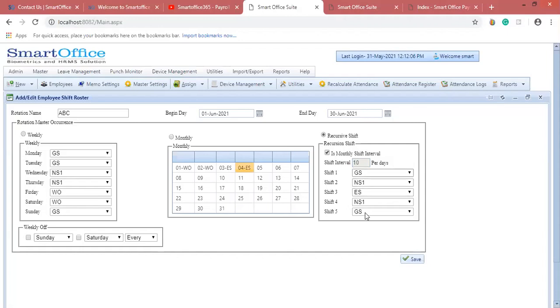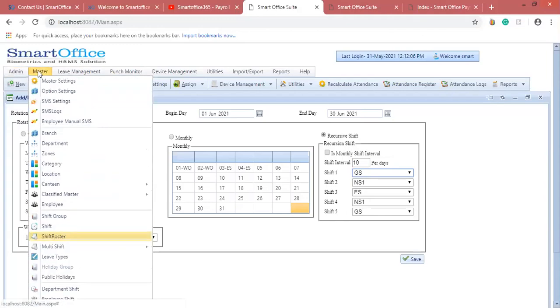So whatever shifts I am creating over here, it will be recursive for the days you have mentioned, or for a month you have mentioned. If it is monthly, just select monthly. If it is days, you can just select the interval of those days. For these 10 days, first 10 days general shift, next 10 days night shift, next 10 days evening shift, and next 10 days night shift. This keeps on rotating. So this is how the recursive works. So this is the shift roster. When you want to give a rotational week off, or when you want to give rotational shifts, then you can go for a shift roster.